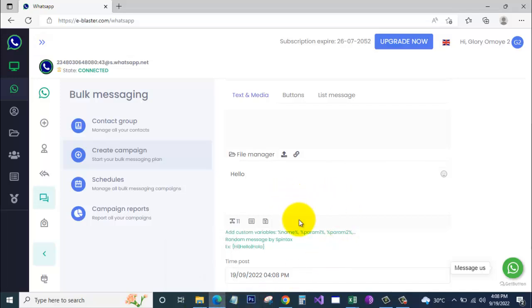All right, in place of that, I simply use this variable, this tag, which is percentage name percentage. So in that case, I just say percentage name percentage. If you don't want to make a mistake, I can simply copy it. This is it, percentage name percentage.